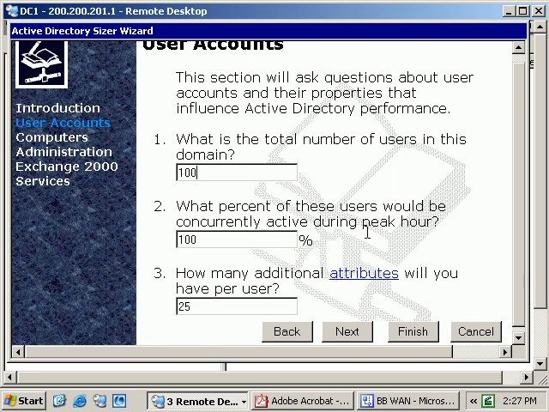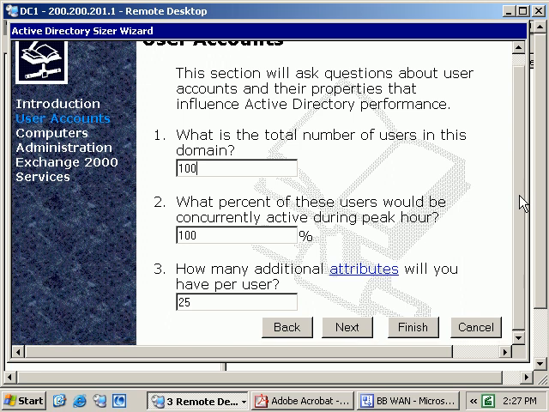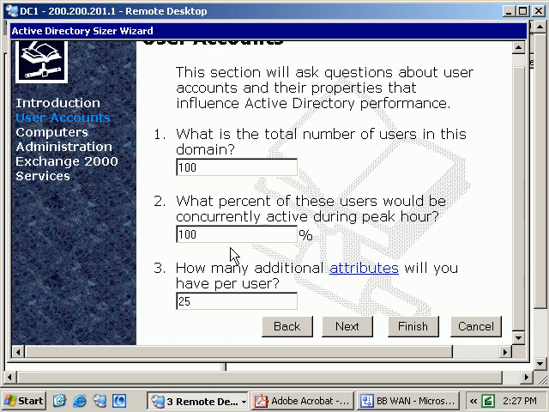What percentage of these users would be concurrently active during peak hours? All our users would love to be on computers at all times, so let's leave it at 100%. How many additional attributes will you have per user? Let's leave it at the default value of 25. So in other words, besides the users, we'll have 25 additional attributes within the user account.